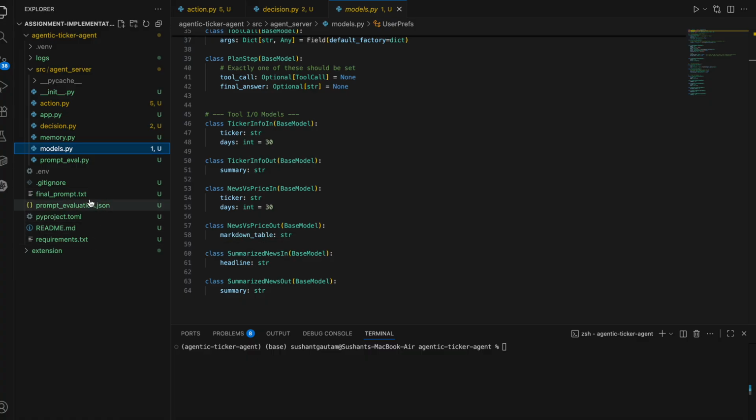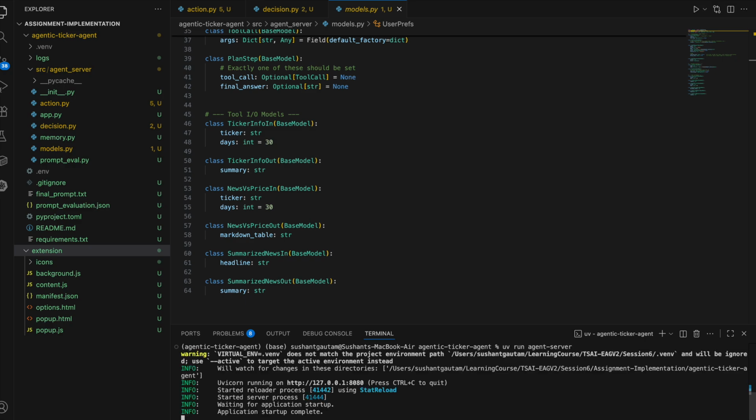And the extension is pretty simple, as standard. We have the popup.js, background.js, content.js, which basically call this running server, which runs on port 8080, and get the output from the server, basically sending a POST request. So uv run agent server. Now the server is started on localhost at port number 8080, and now we can go to the extension and see how it works. And every log will be stored here.